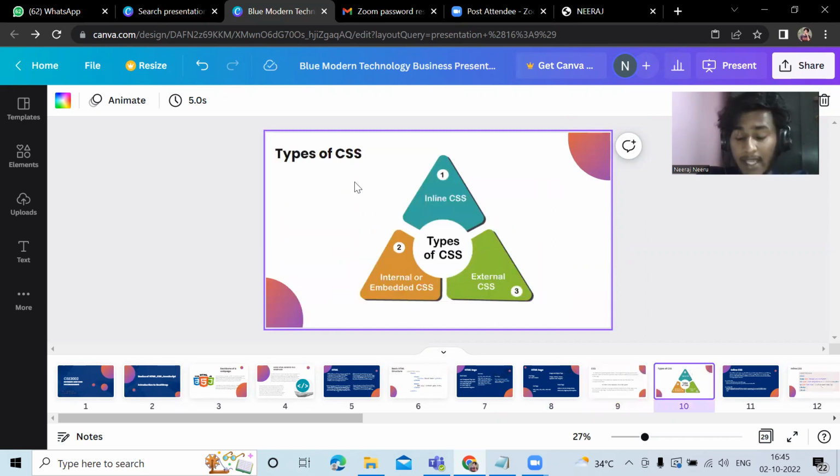Now coming to the types of CSS, there are three types of CSS: inline CSS, internal or embedded CSS, and external CSS. All three types of CSS are used for the same purpose, that is styling the content of the web page.